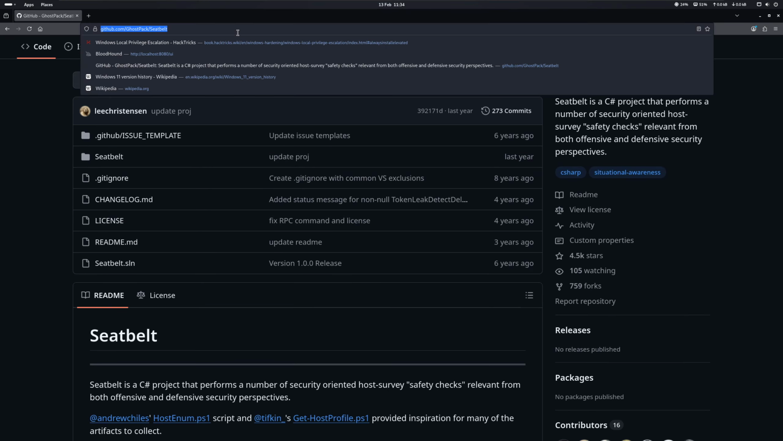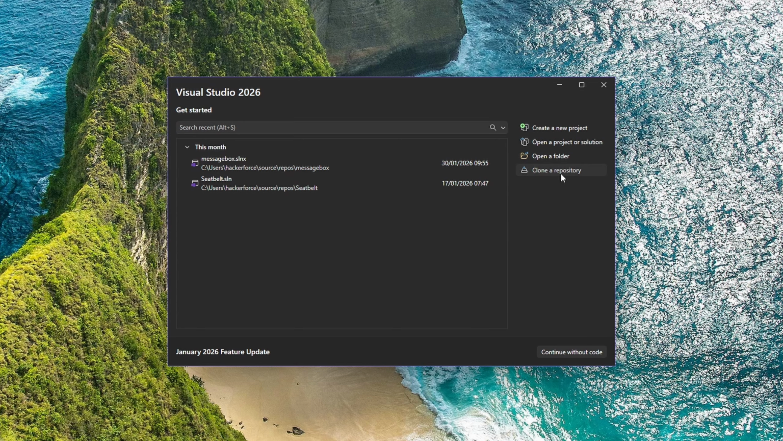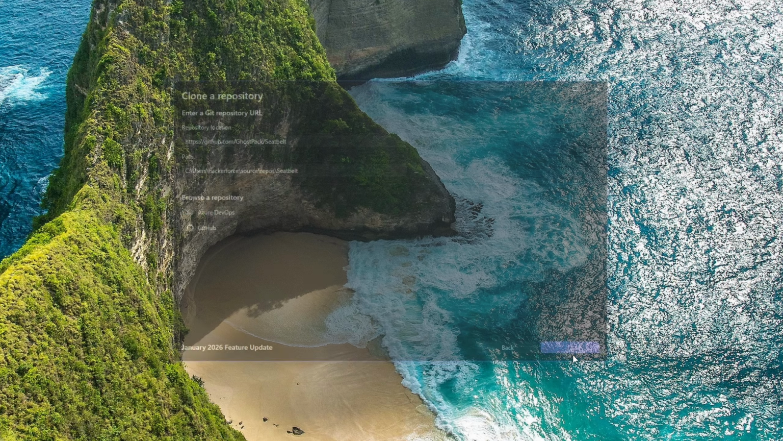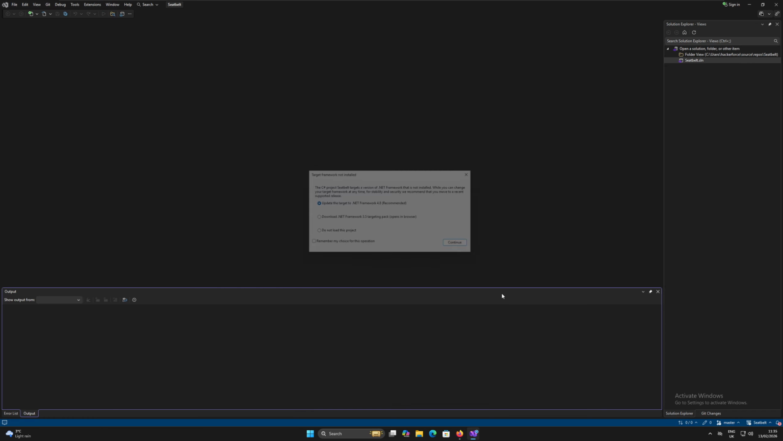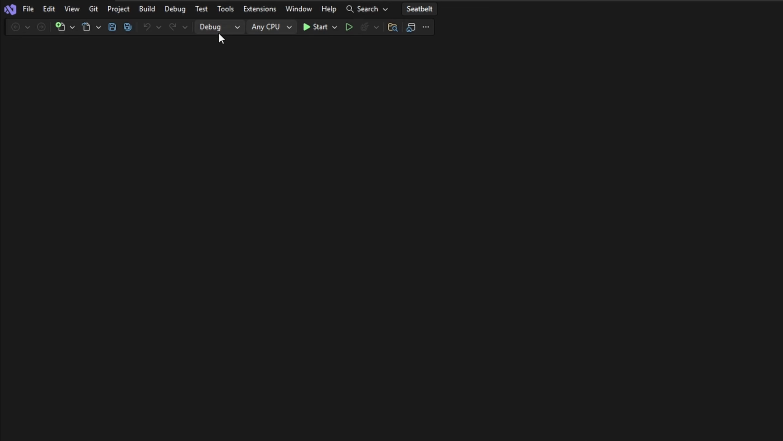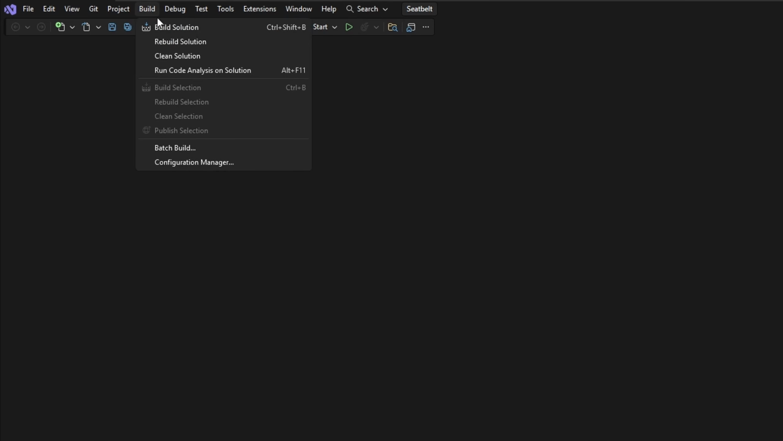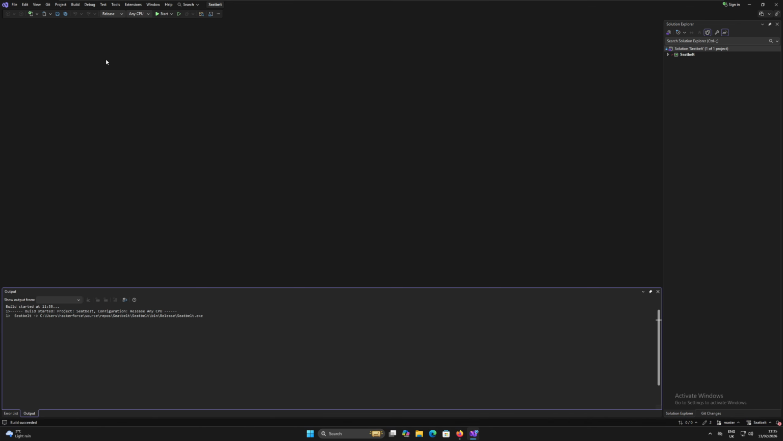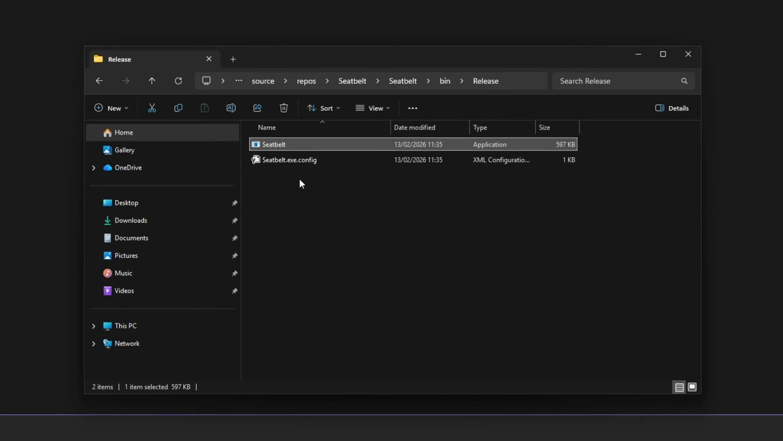So just copy the repository link, and then on our Windows machine, clone the repository. Select yes to update the target .NET framework version, and then select its release configuration and build the solution. And then once compiled, we should have its executable.